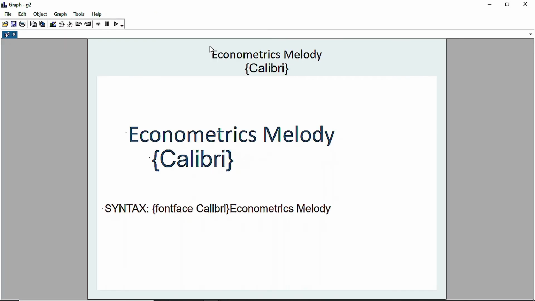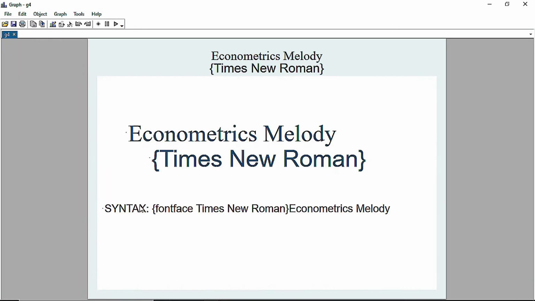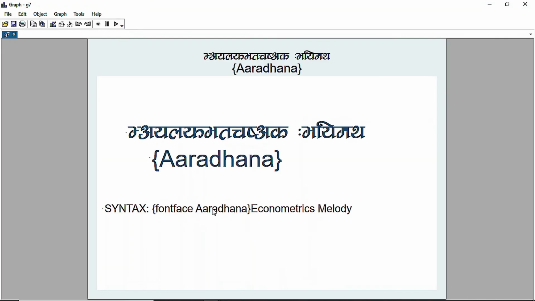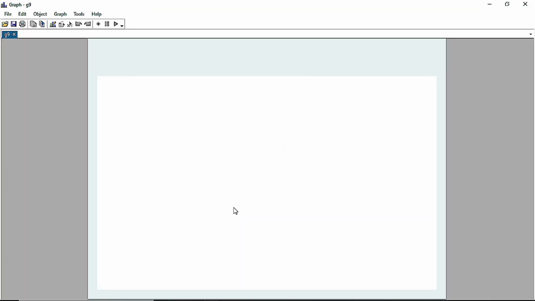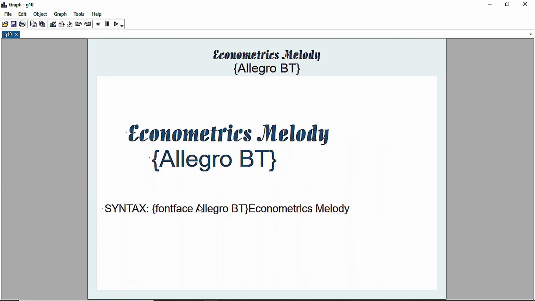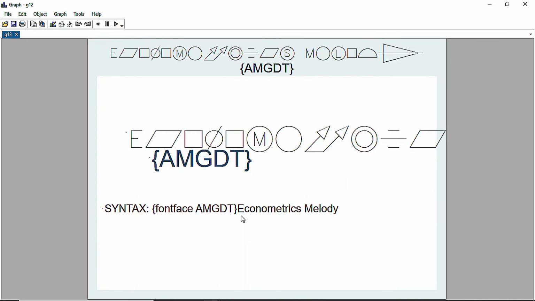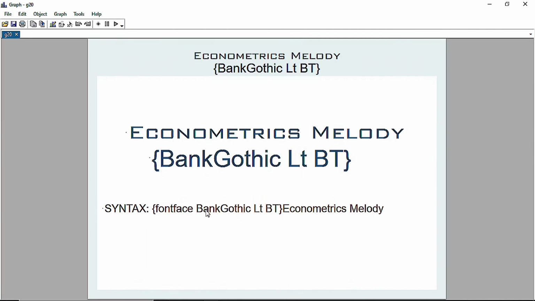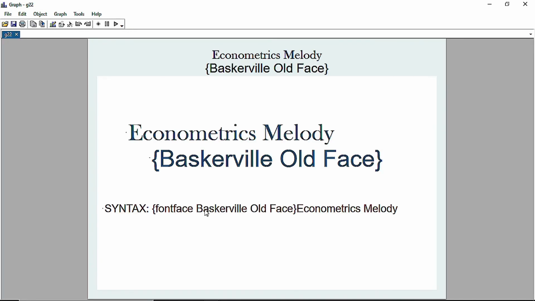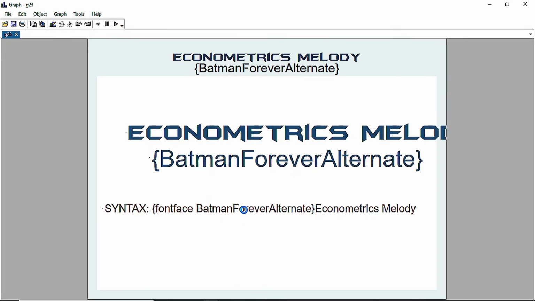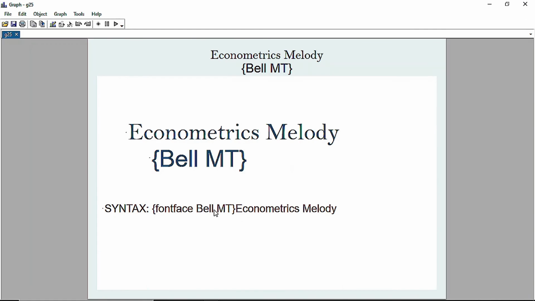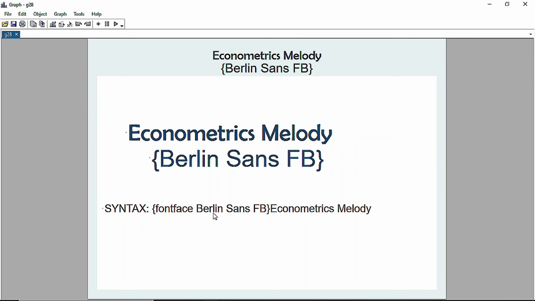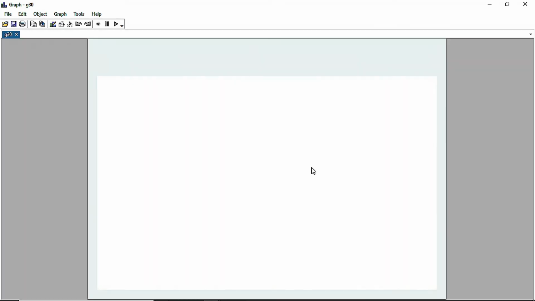So these are the font styles, and this is how we can specify them. Syntax: we have to begin with the font face within the curly brackets, and then specify the font face name, and if there is a space, we need to enclose it in double quotes. If there is a space in the font face name, we have to enclose it within double quotes, and we'll get this result. This is as simple as anything.